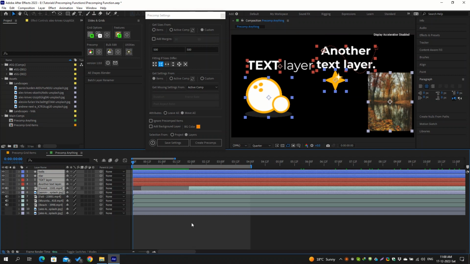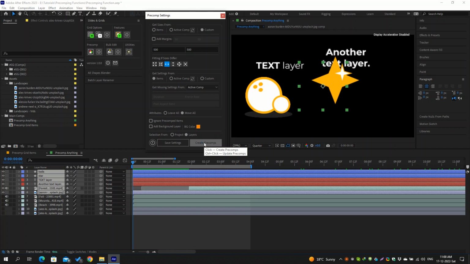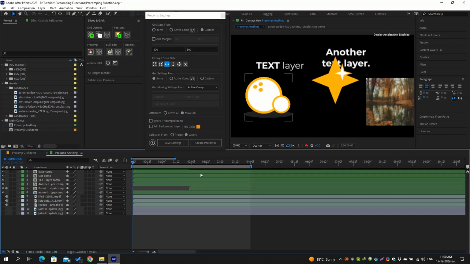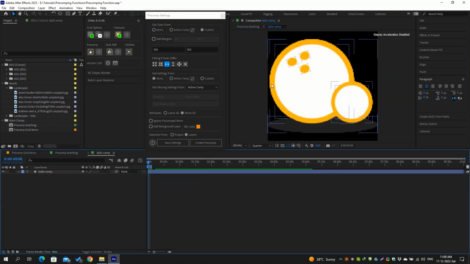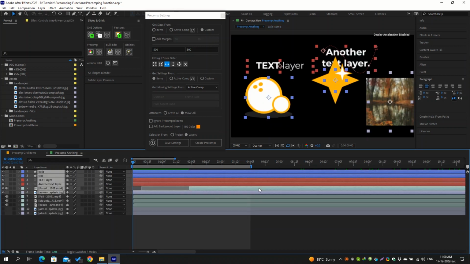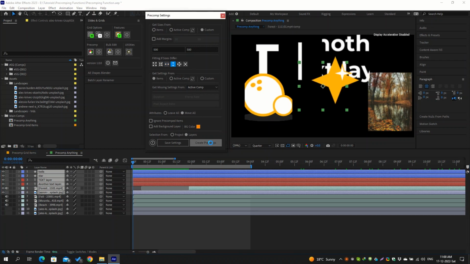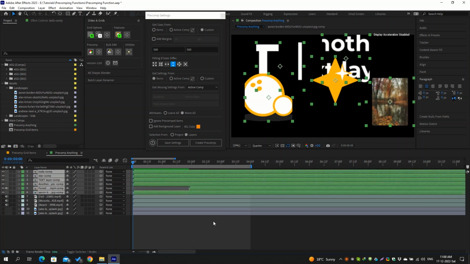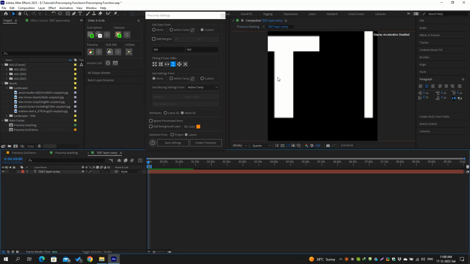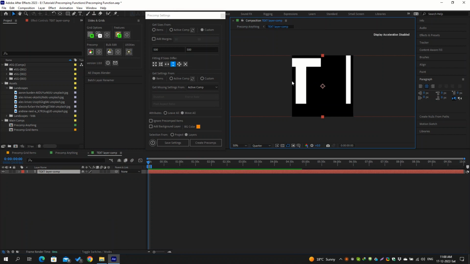Let's undo it again. The next option is fit by width, which will fit the items by their widths and will scale the height proportionally. You can see here. I undo it again. Then we have fit by height. It will fit the items by their heights to the composition height and will adjust their widths proportionally, like so.